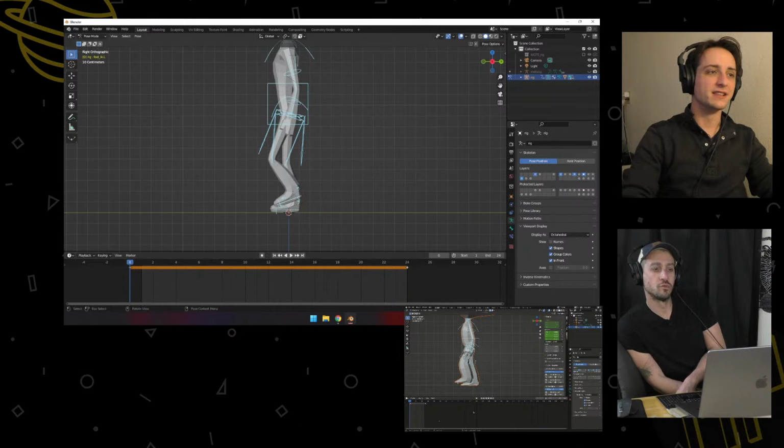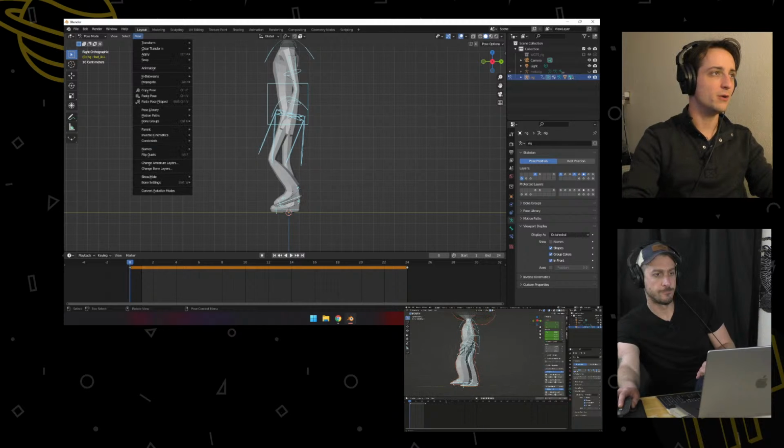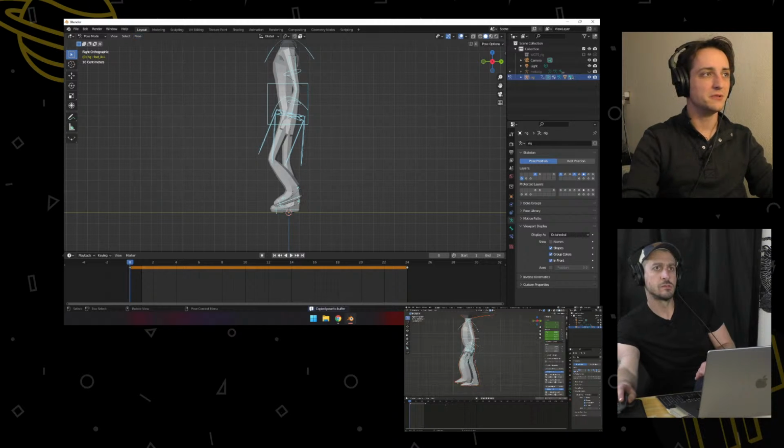The nice thing is that a lot of this we can do with the copy and paste flipped tool, since our rig is symmetrical. So if we go in here and go to pose, and go to copy pose, you can see it copies pose to buffer.